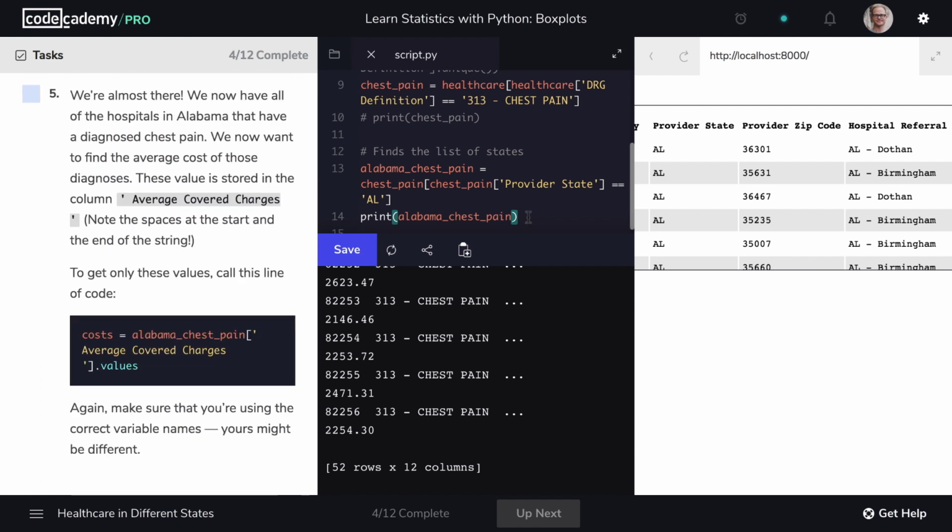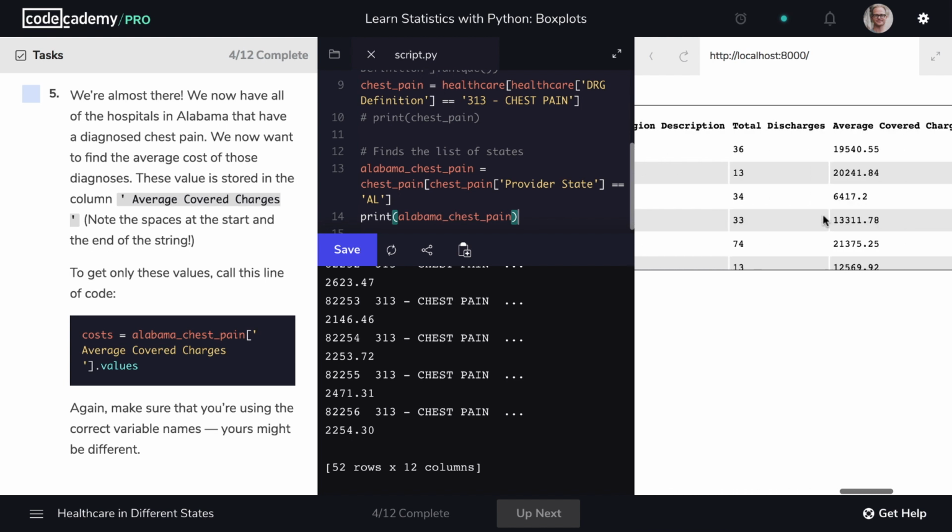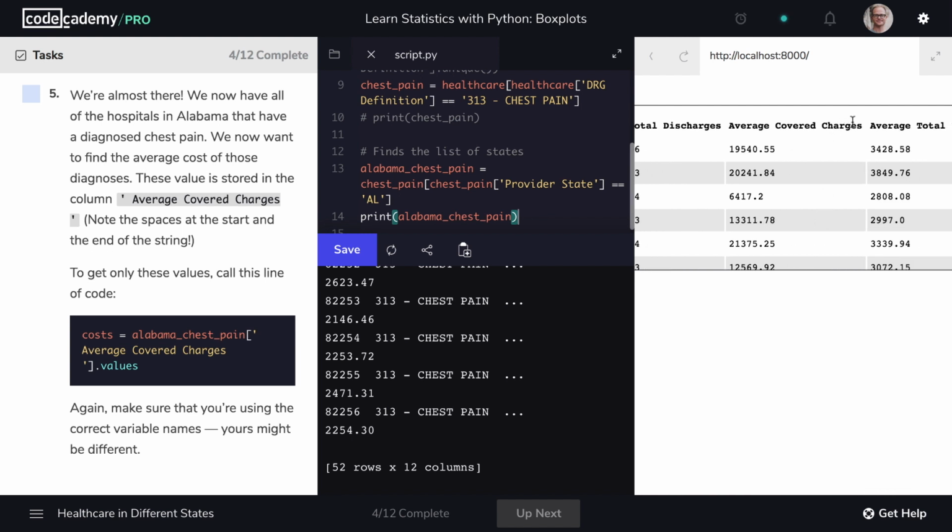Now that we've targeted the state of Alabama, we now want to find the average cost of those diagnoses, and those are going to be found in the column of average covered charges. Let's make sure we note the space before our text in our string and after the text in our string. So I'm going to go ahead and comment out line 14. I only want to print the average costs.